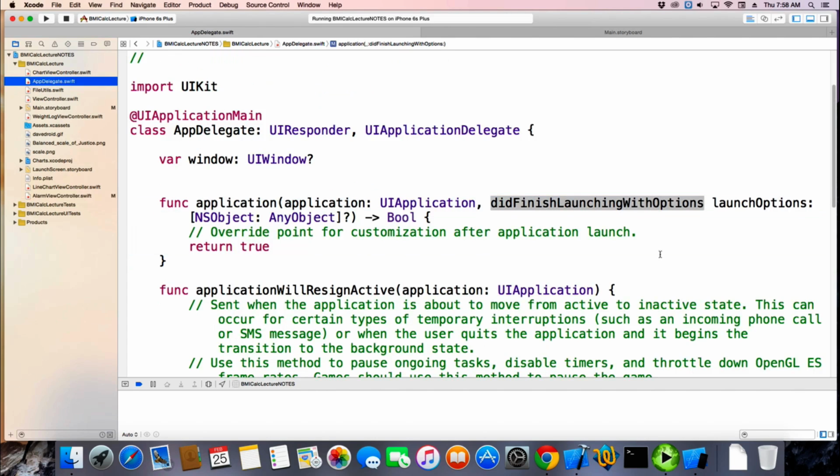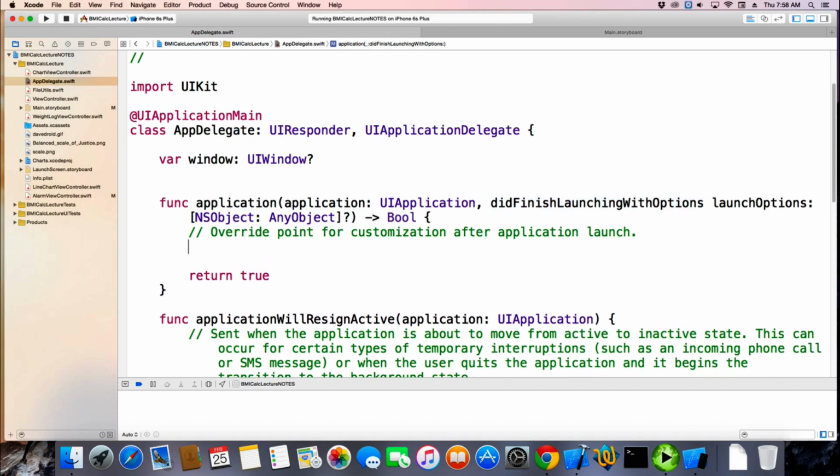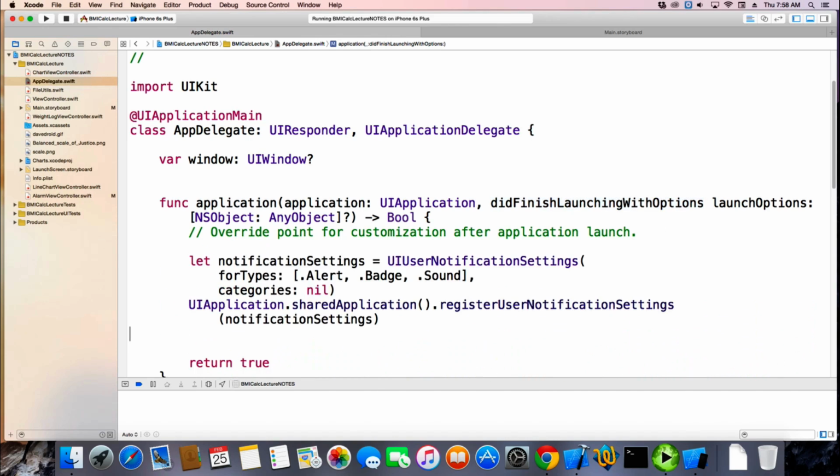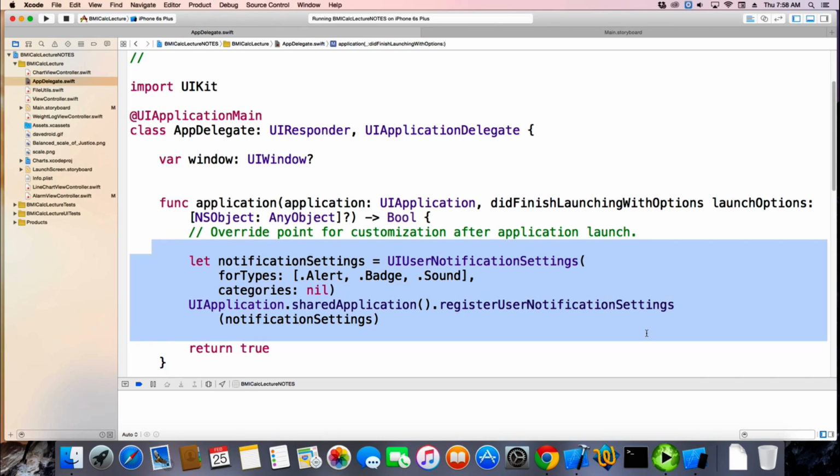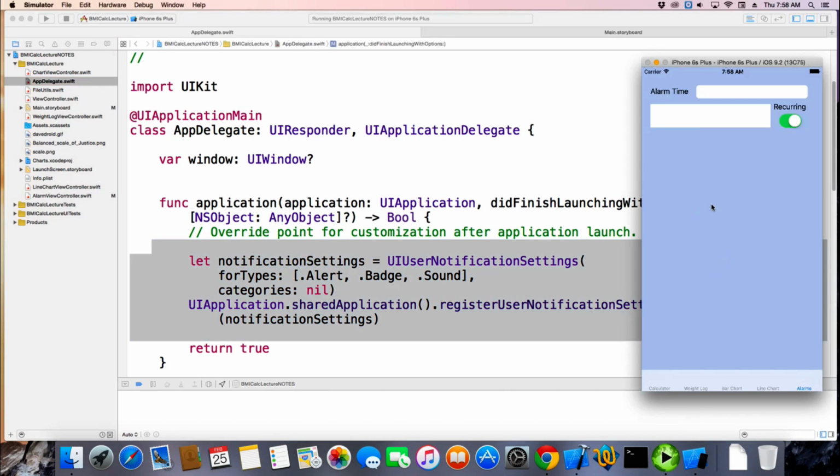So in our app delegate, put it before the true return. And now our app, right as it launches, should notify the system, ask the user if they're going to allow us to send them notifications. All right, so that's one change. Now, we can't see that work unless we reset our app, because they don't give us enough information.